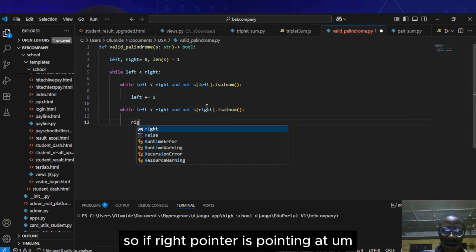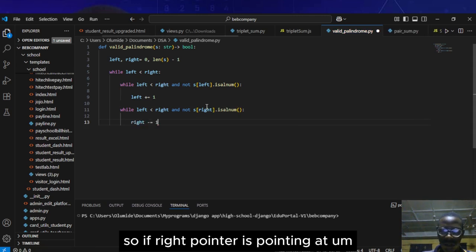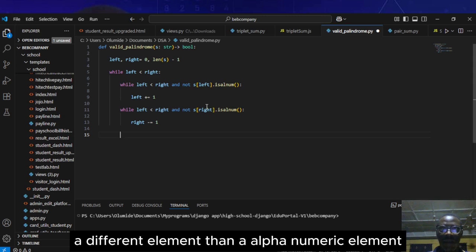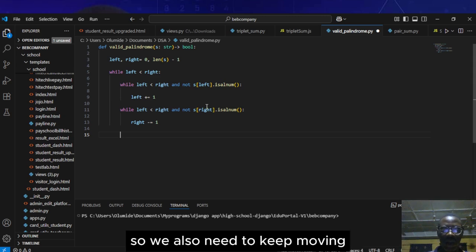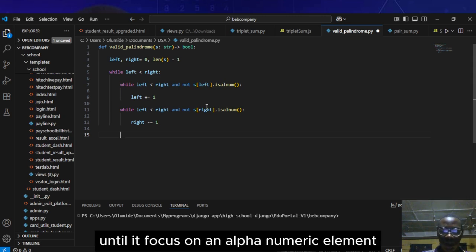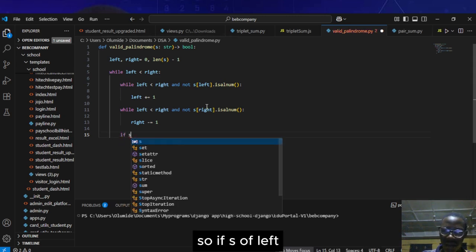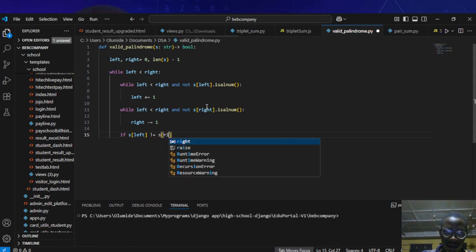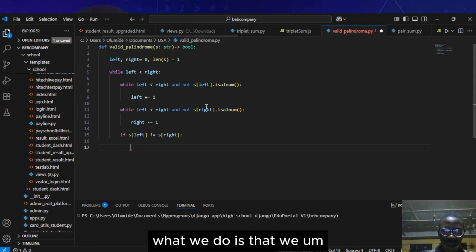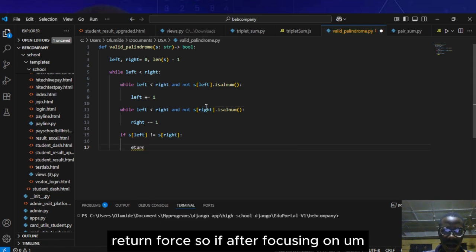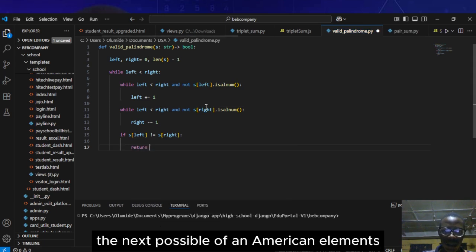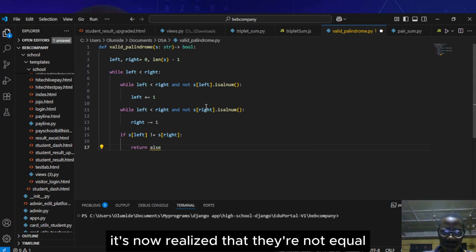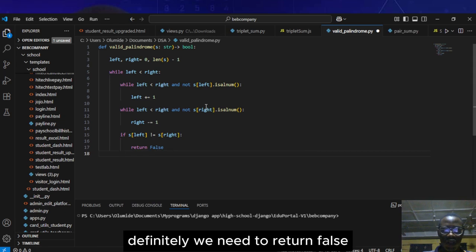So if the right pointer is pointing at a different element than an alphanumeric element, we also need to keep moving and shifting it to the right until it focuses on an alphanumeric element. So if s of left is not equal to s of right, what we do is return false. After focusing on the next possible alphanumeric elements, if they are not equal, definitely we need to return false.